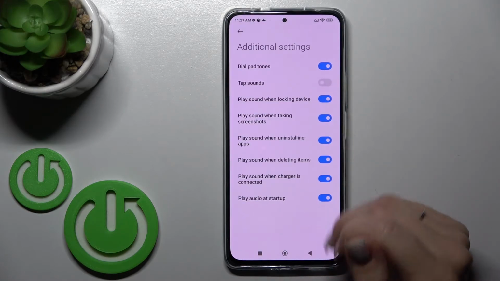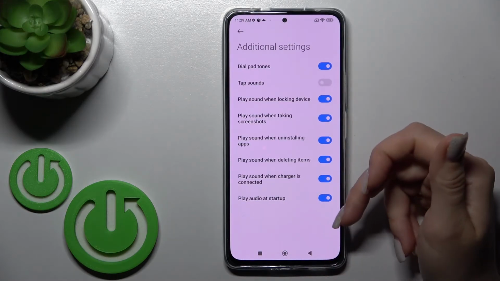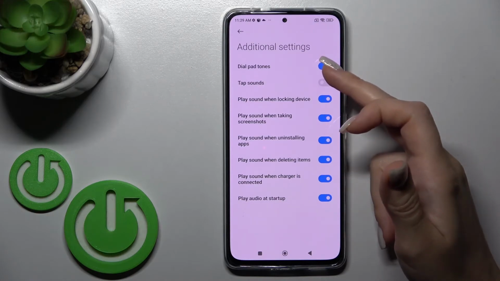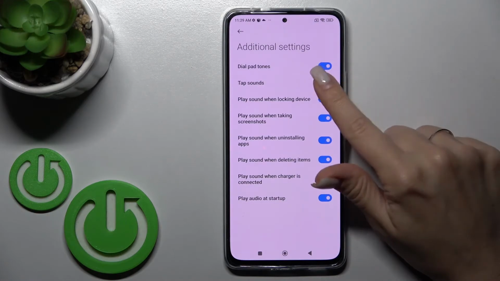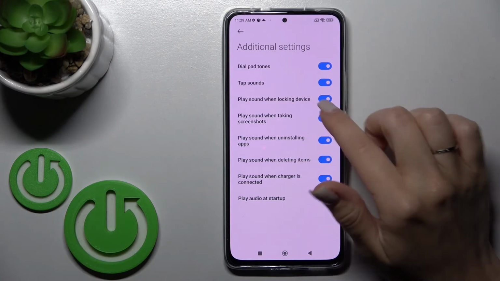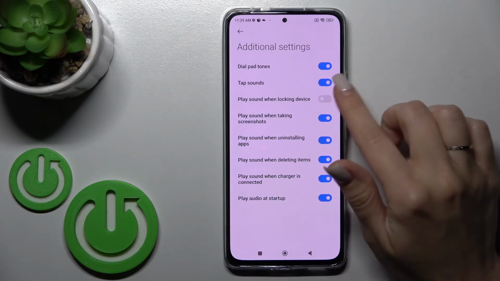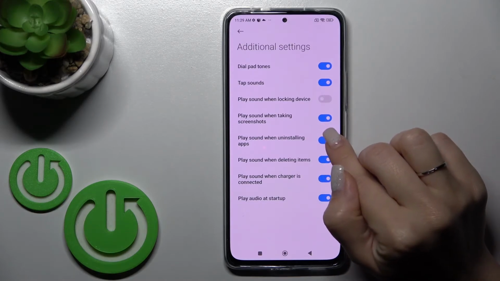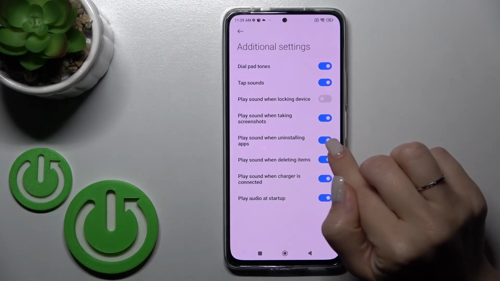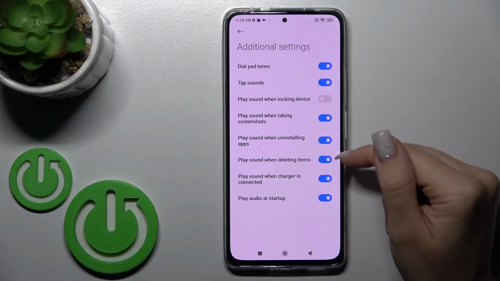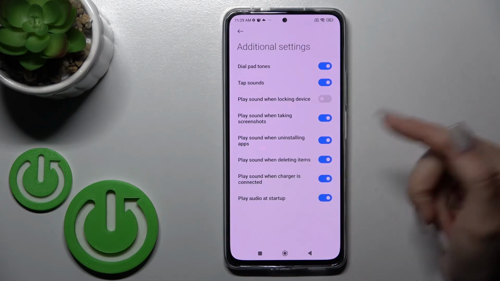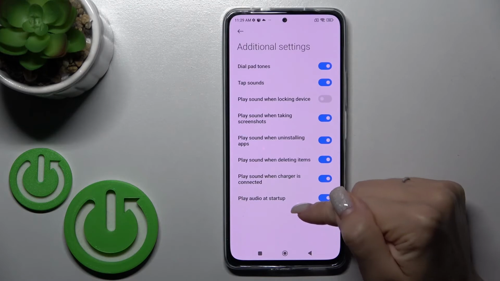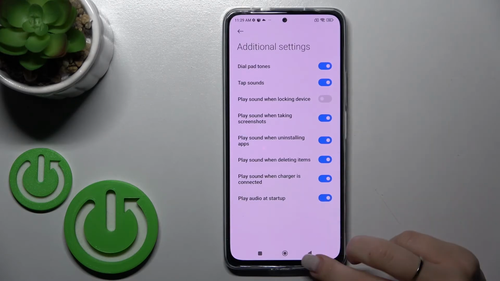In additional settings, we can see a lot of different options, so we can turn on and turn off the dial buttons, the screen tap sounds, the play sounds when the device is locked, the screenshot sounds, the uninstalling app sounds, deleting item sounds, the charging sounds, and the startup sounds of our device.